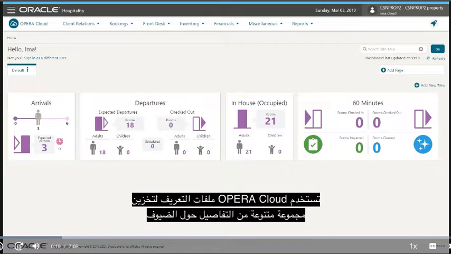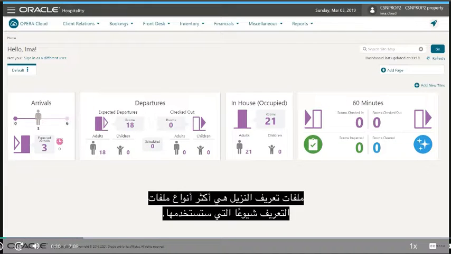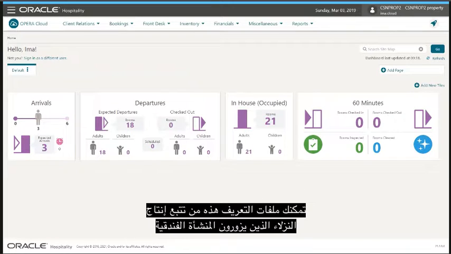Opera Cloud uses profiles to store a wide variety of details about the guests, companies, agents, business sources, contacts, and groups with whom a property does business. Guest profiles are the most common type of profile you will use. These profiles enable you to track production for guests who visit your property.